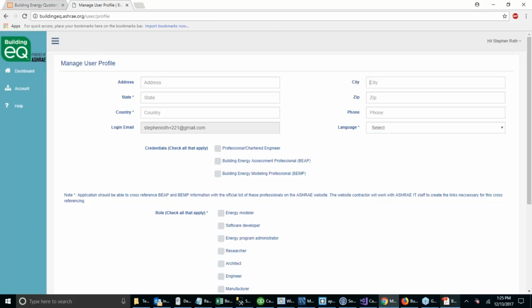Also, you can enter your credentials, your role, and your interest in Building EQ. Now, let's talk about credentials for a second. If you don't have any of these credentials, you can still enter data, but you cannot submit that project for approval. You can only have a credentialed user submit that project.